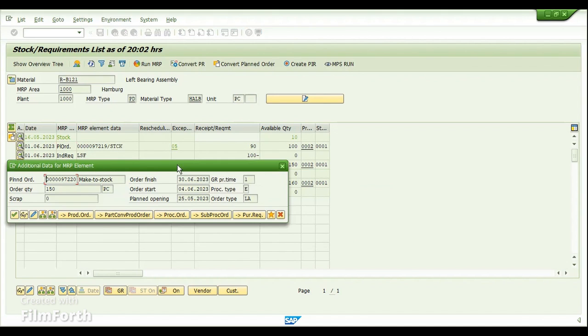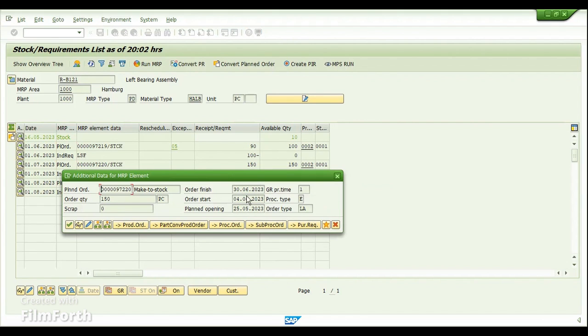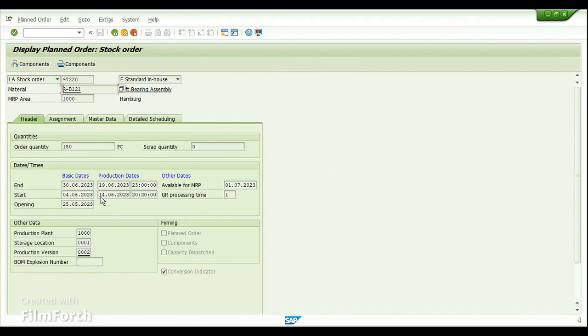So let's go to the second period. This could be a proper example in order to find the dates. If I go into the display of this planned order, here we can see the basic dates and also the scheduling dates or the production dates. The opening date shows as 25 May 2023, whereas the production date shows as 14/6/2023. The start date is basically June 4th, 2023, and the end date is showing as the end of June, 30th of June.